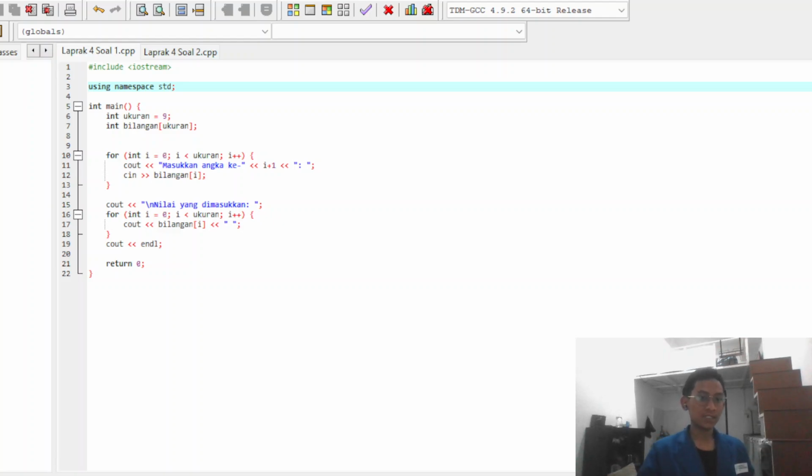The second one is using namespace std;. This line allows you to use the standard C++ namespace, like cout and cin, without having to prefix them with std::. And then we have the main function that is declared with int main. This is the main function where the program execution begins.